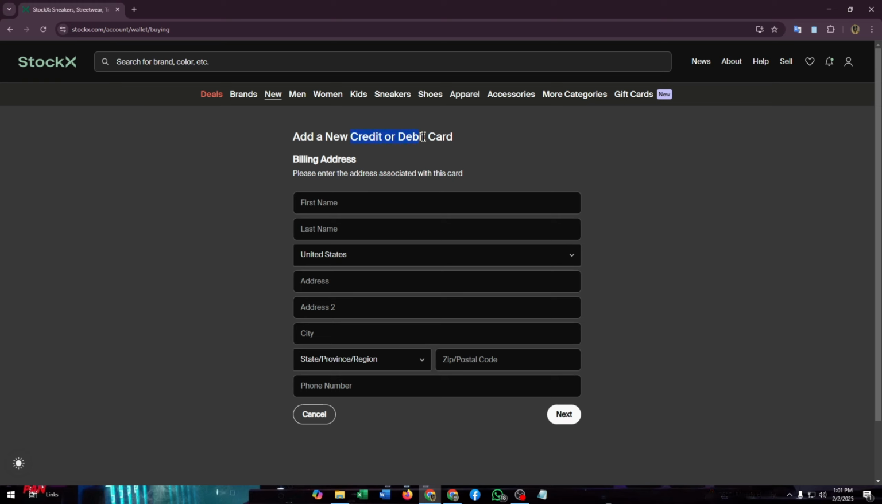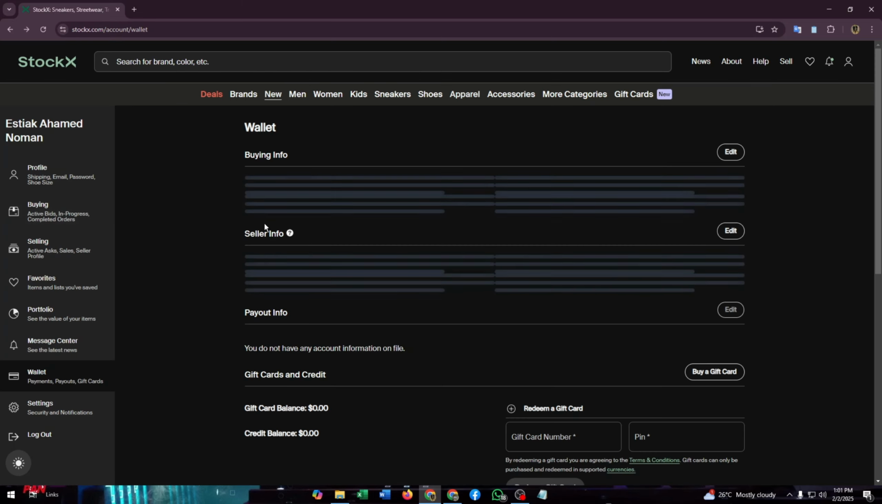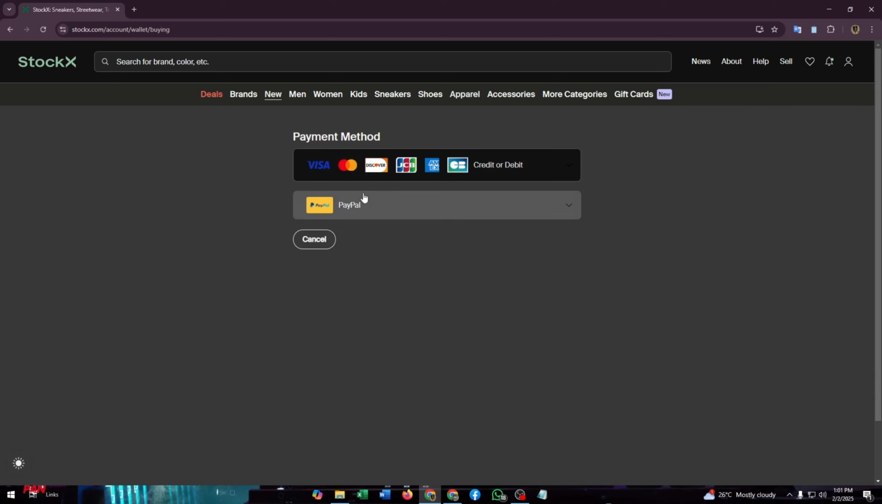Now after clicking on next, you just need to enter the details of your credit card or debit card. You just need to enter your cardholder name, then your card number, then the CVV or security number, and your expiration date. Then you have to confirm that you are adding your credit card or debit card to your StockX account. After completing this, you will find that you have saved your credit card and debit card as a payment method.